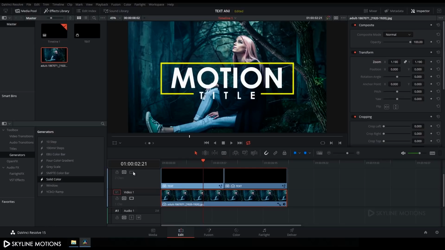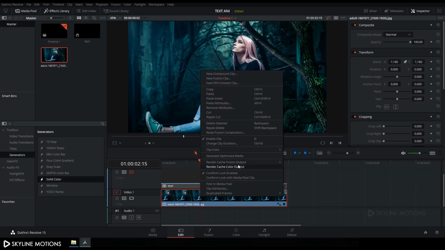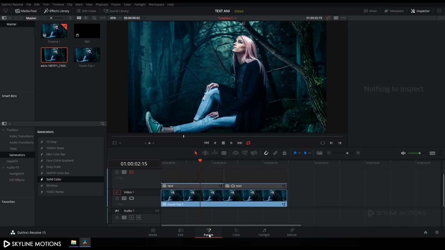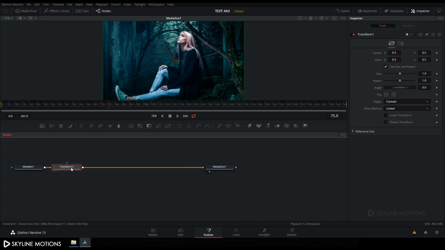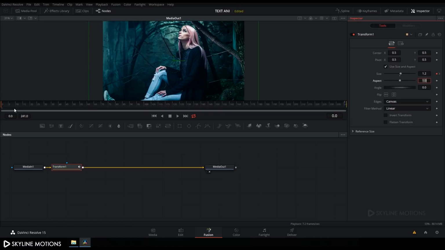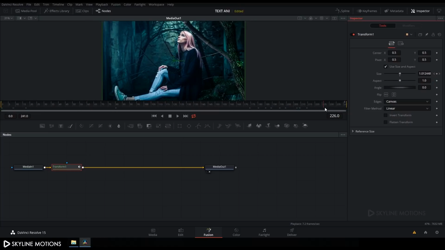And now let's do some adjustment with this image. So just hide this upper layer and right click on this image layer and click on this new fusion clip, and then go to your fusion tab and select this media in and click on this transform button to add a transform. And let's create a scale animation. So go to the end of this animation and right click on size, click on animate and go to the beginning of this animation and set the size maybe 1.2 and hit enter. So now we have a zoom out animation.